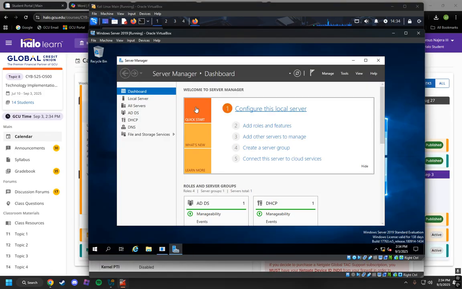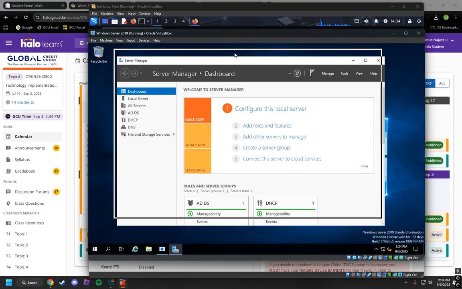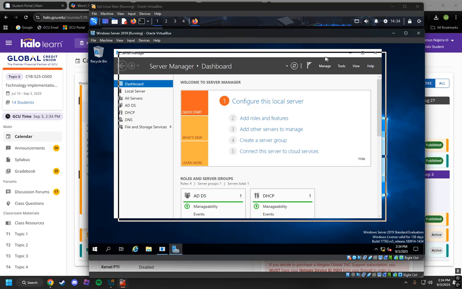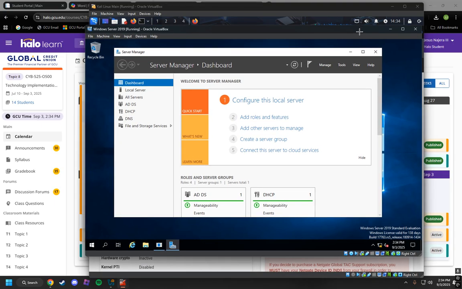So if we just come here, we see my Windows Server 2019, and we see how we have the Active Directory, DHCP, and DNS servers also installed on this, which is a domain controller as well. Or else it would say a little yellow triangle right here that would say promote to a domain controller, but we've already done that.